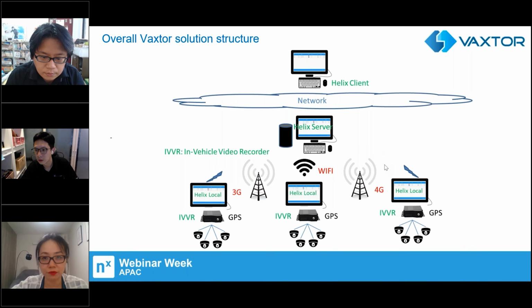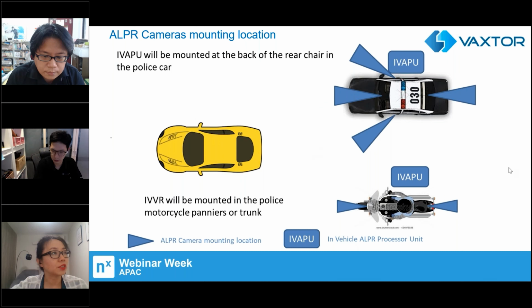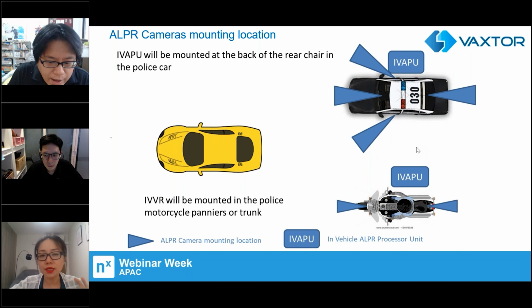Tiers of configuration is possible. This is the camera deployment. Fortunately for those project design, we provide a 360 coverage, which is front, back, left, and right.